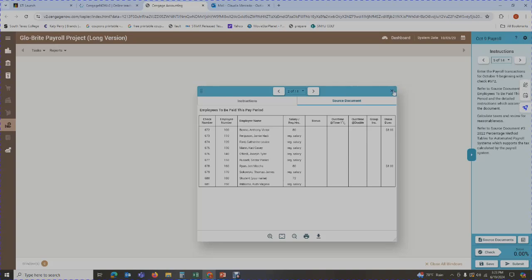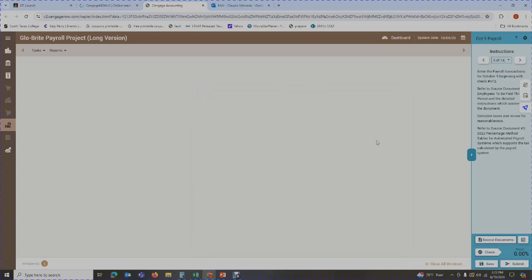So you're going to be using the instructions in conjunction with the source documents to be able to complete your task. And depending on what you do, the ones that you're going to be using the most are either the general ledger or the payroll modules here. So it's very important that you just follow instructions. All you're doing is toggling until you do all of them from 1 through 14.